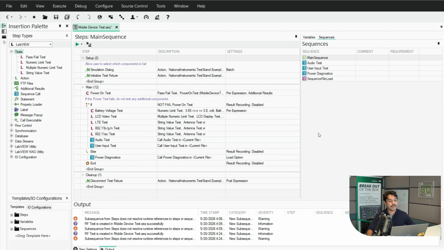And here I have a mobile device test sequence. It's a simulated example that ships with TestStand. So if you have TestStand installed, you actually have access to it. So here we have a group of steps that I want to put into a subsequence, and that being the LTE test, the 802.11 BGN test, and then also an 802.11 AC test. And what these all have in common is that they're wireless RF connectivity test steps that I want to group together to simplify my sequence a little bit.